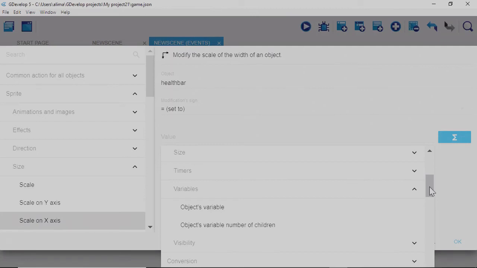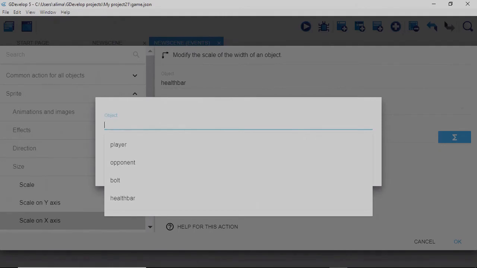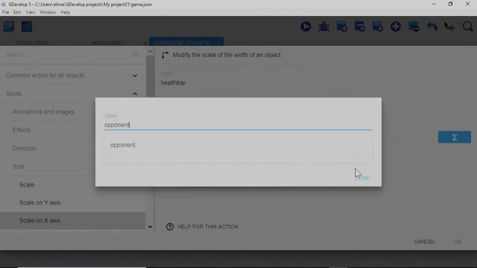Now it's important that you went up to common action for all objects, then variables. The reason why I say that is there are multiple variables. There's object variables, scene variables, and global variables in GDevelop. We want to work with an object variable. So by going to common action for all, then coming down to variables, we can see our object variable here, which is the type of variable that we want to work with. We're going to left click here. Then we're going to go to object. And the object that we want the variable for is our opponent. So we're going to left click on opponent.